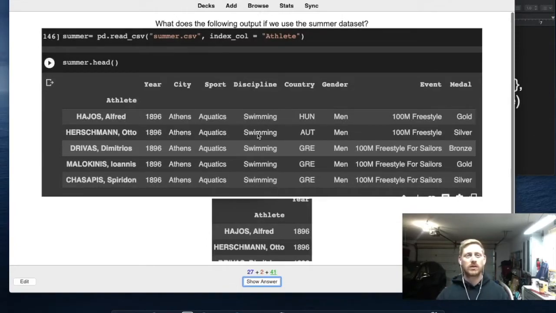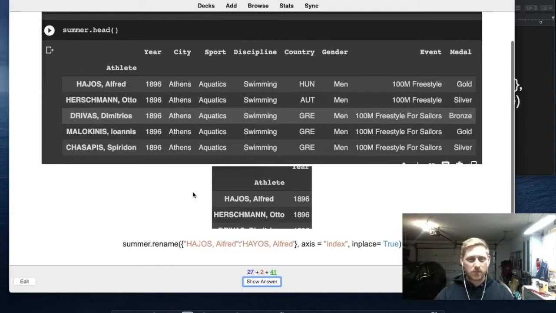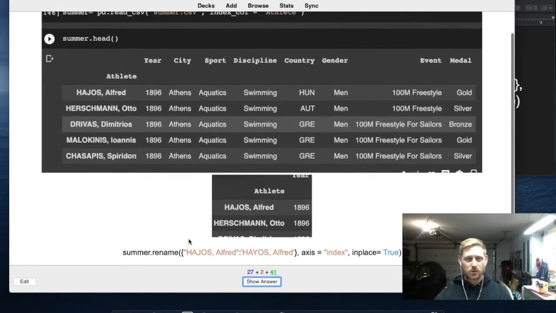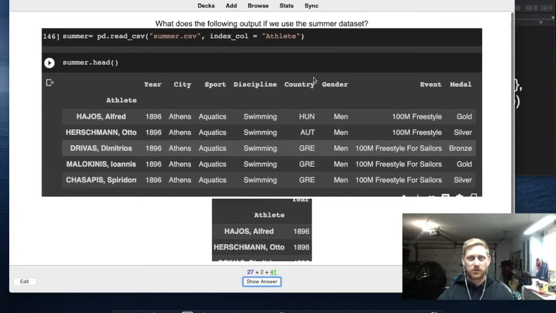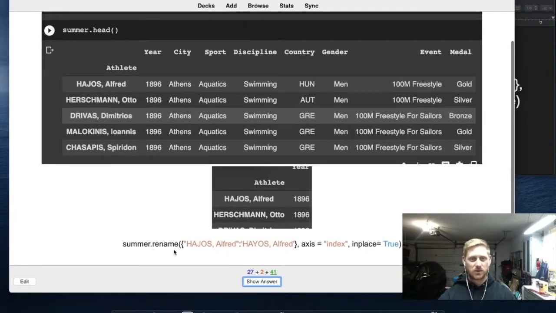So what else? We're going to go ahead and re-import our summer data set, it looks like. And what's happening is we're going to read summer.csv, index_col equals athlete. So again, index_col. And I'm repeating that so that I can repeat it for myself. Now, what will the below output? What is the following output if we use a summer data set? Now we have summer.rename, Eos Alfred, axis equals index, inplace equals true.